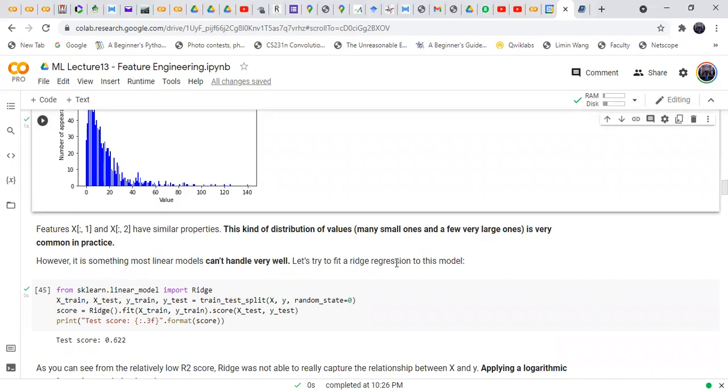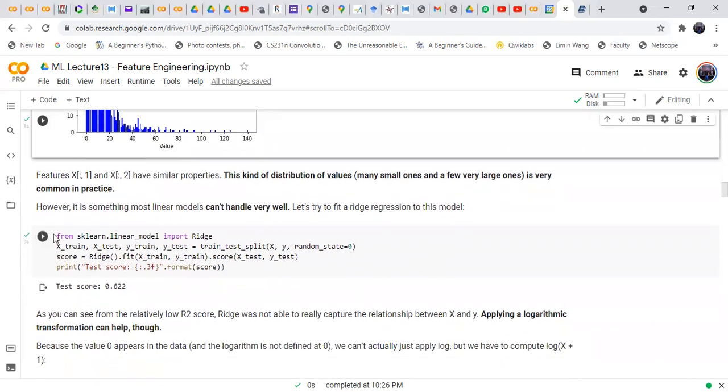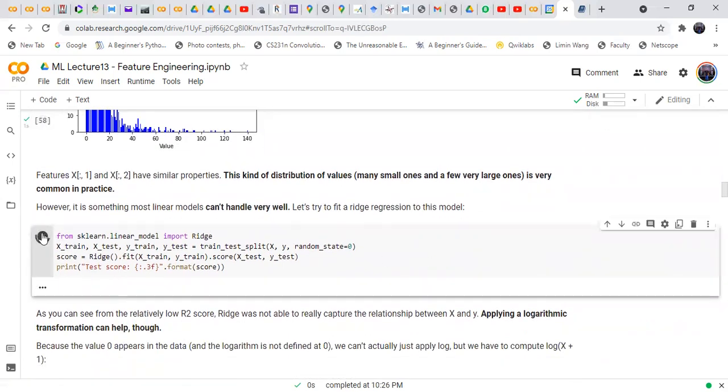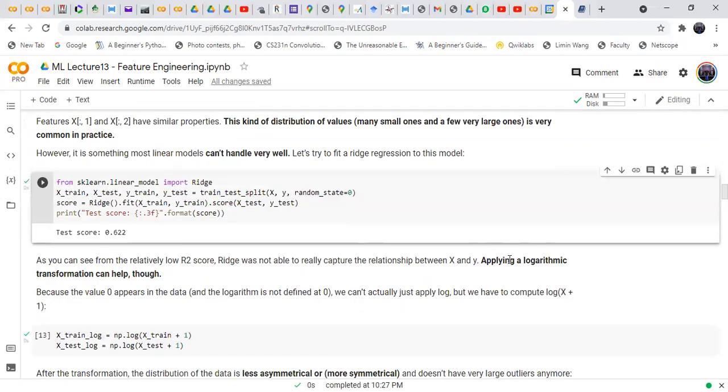Let's try to fit a ridge regression model. Linear models cannot fit well. Now we apply the ridge model to this data, and it has a performance of 62%, which is not good enough. We see the R2 score, and this ridge regression does not capture the relationship between the input features and the output fairly well.